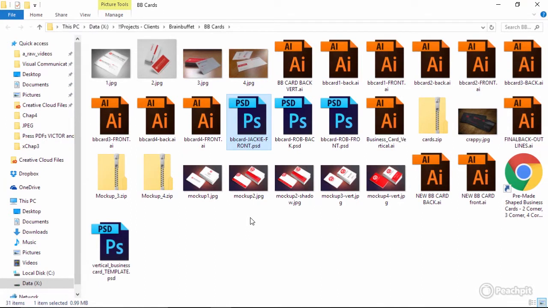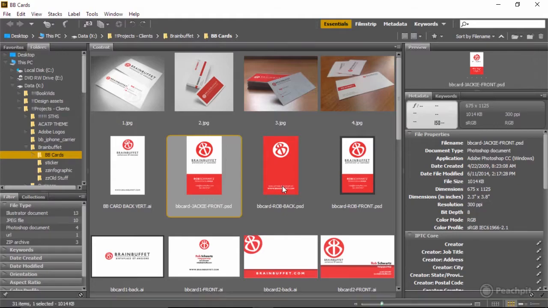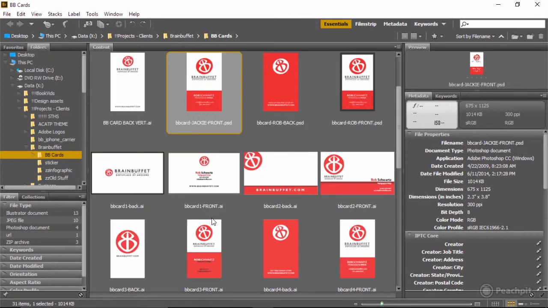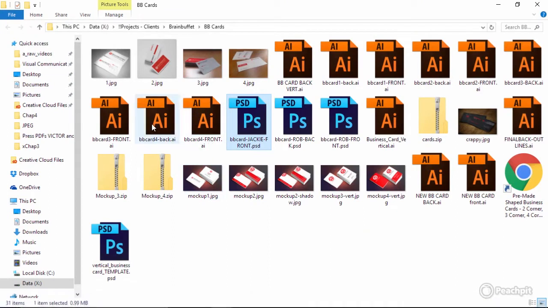And we can see that this looks a lot different than Bridge just showed. In Bridge, we see previews of all of these files. Here we can see what BB Card 1 looks like and what BB Card 2 looks like and what BB Card 3 looks like. But when I'm browsing in my system, I can't. I don't know what they look like. I don't get these awesome previews. That's one of the main advantages of Bridge.